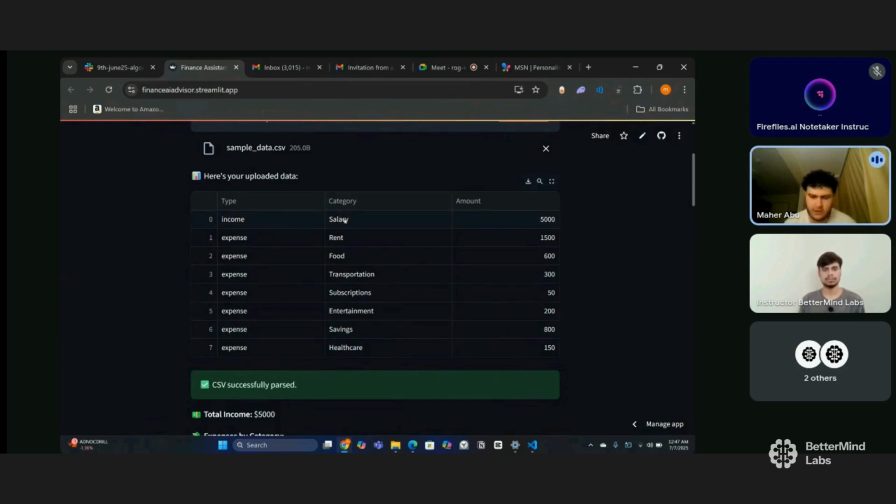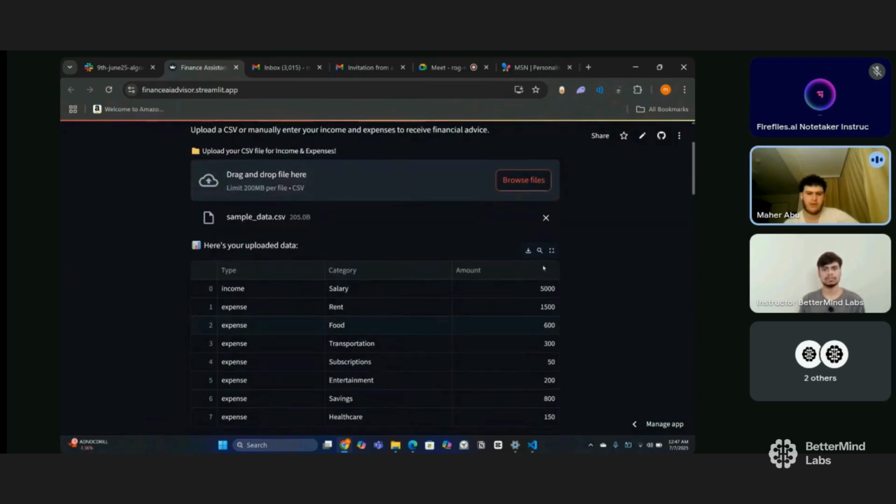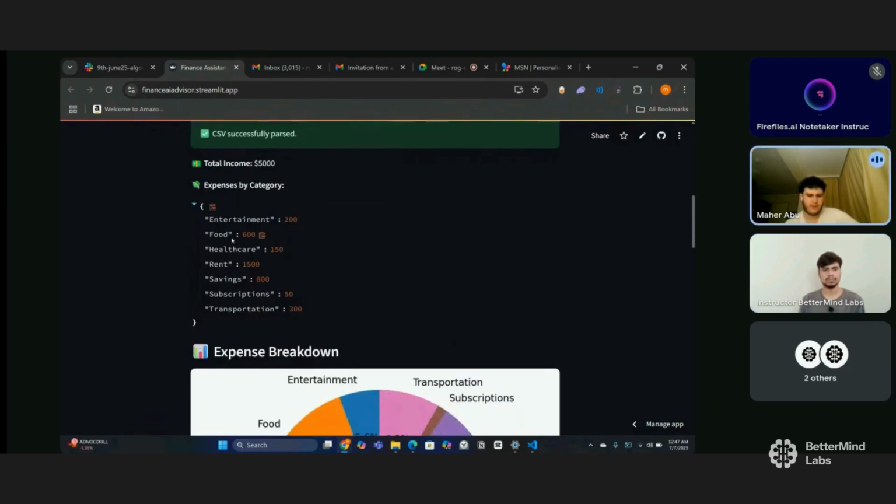If I'm gaining money through my salary, it's going to say it. If I'm spending money on transport, it's going to say it here. Entertainment, healthcare, all of this stuff, and the amount of money that's spent. But just keep in mind, this is all dollars, and this is on a monthly basis. So this is just the data again, total income and the expenses.